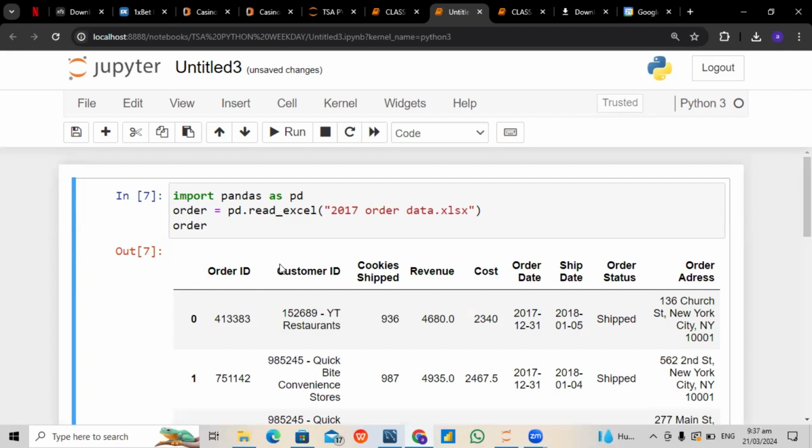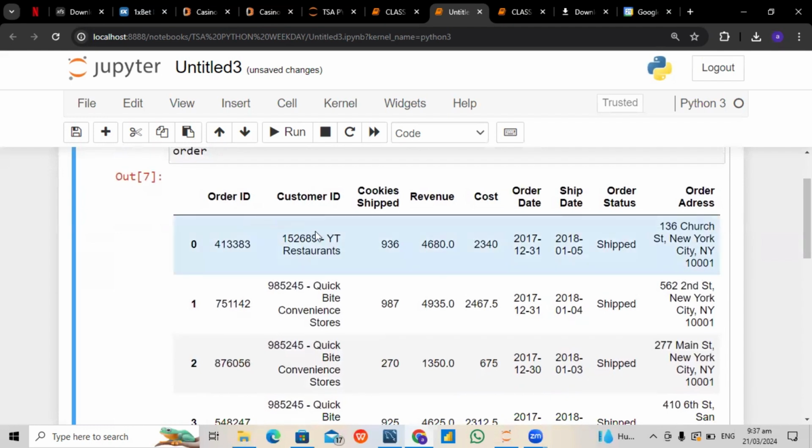In this data set, we have the order ID, the customer ID, the cookies ship, and so on. There are some little adjustments we need to do here. For instance, look at the customer ID. The customer ID is joined together with the restaurant name. So what I'm going to do now is to split the restaurant name from the customer ID.